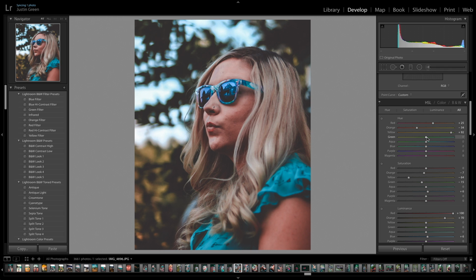Greens I'm actually going to bring up a little bit and bring them more toward a teal color. So we'll go somewhere around 50 on that. Seems to work. Aquas I'm going to bring more toward the bluer side of the aqua. Not much, just a hair. Somewhere around 13 looks fine. Blue, I'm going to take blue down toward aqua. So if you watch her shirt and her glasses right here, you'll really see this one change.